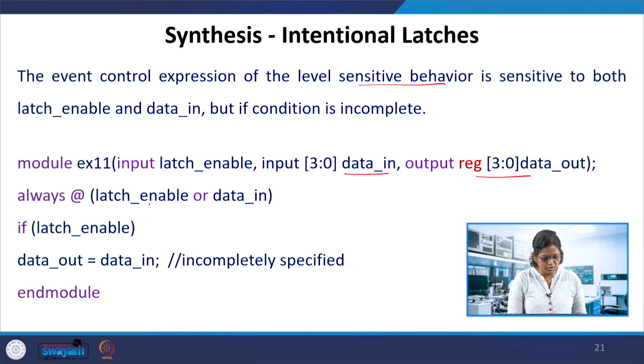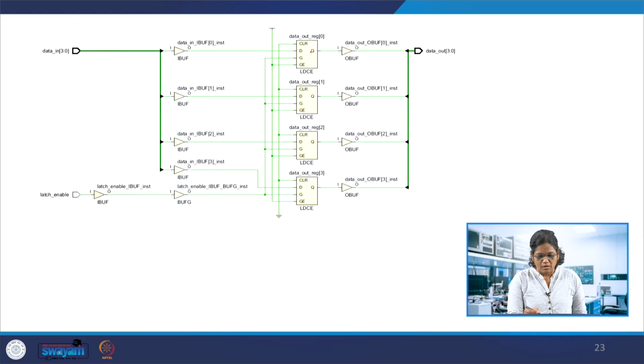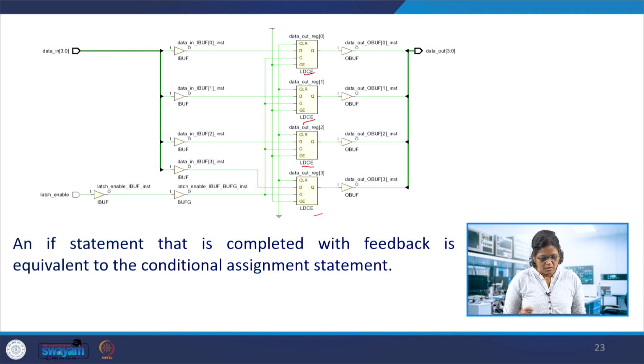Both are good, we have this input and latch enable if condition, but else is missing. With else there, but with feedback, that would also infer a latch in the sequential logic synthesis. So, data register 0, 1, 2, 3, the 4 bits infer latches in this case in the technology schematic as well.